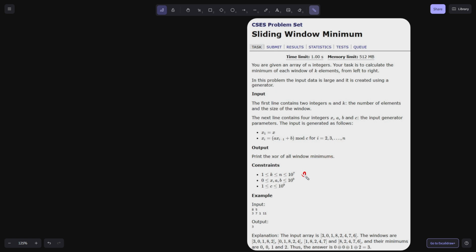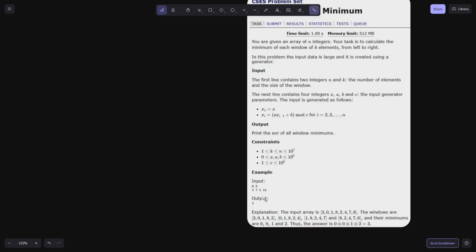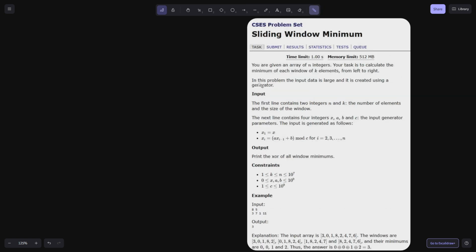This is the constraint here, in which the values of k and n can go up to 1e7, the values of x, a, b can go up to 1e9, and the value of c can go up to 1e9. So the constraints are pretty high here, and this is the example given, for which the expected output is this, and the explanation for it. So this is the question. I hope you got this.